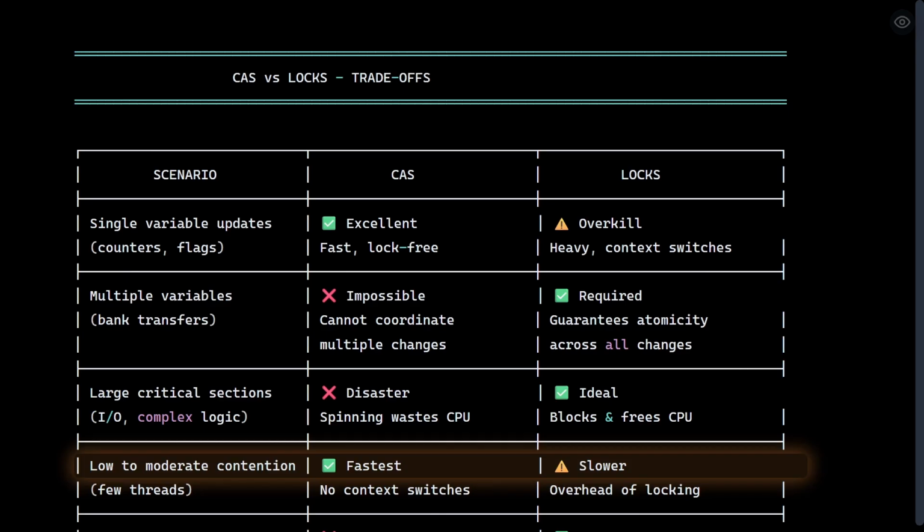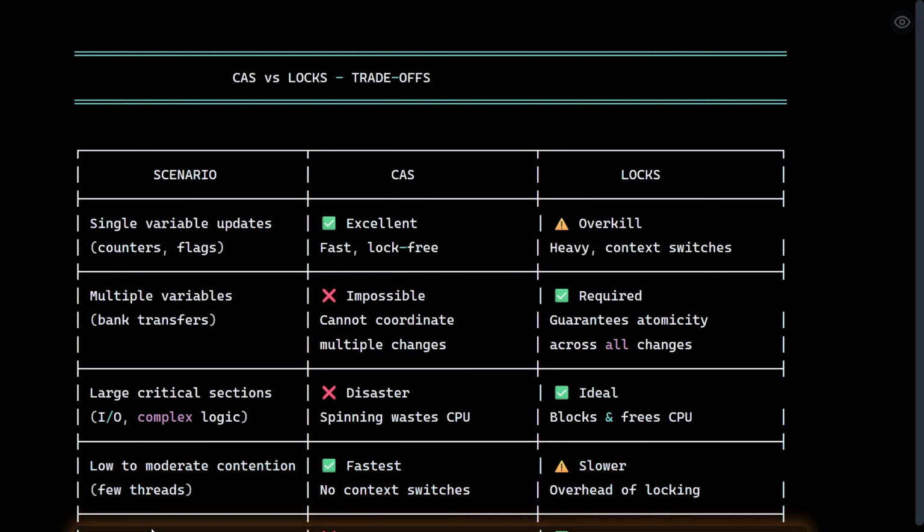When hundreds of threads hammer the same counter, most of them will fail their CAS and retry, burning CPU cycles without making progress. Locks, on the other hand, put waiting threads to sleep, freeing up the CPU for others. So it's a trade-off. Low to moderate contention, CAS shines. Extreme contention, locks might be better. The key is to measure.